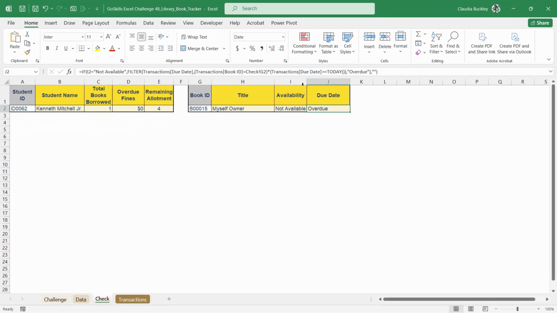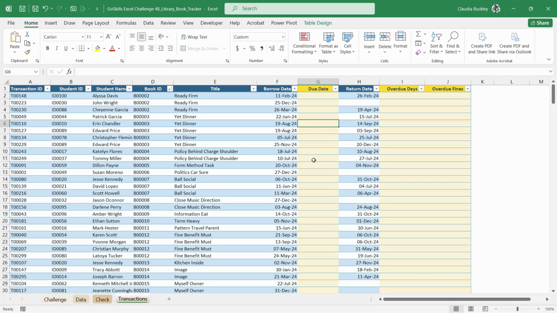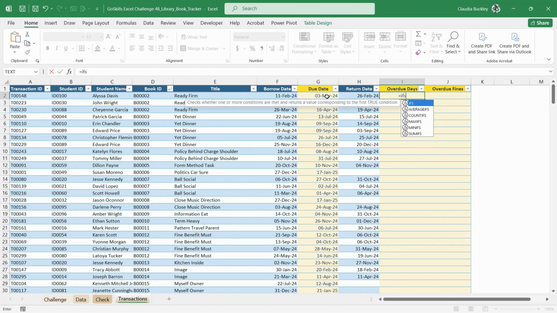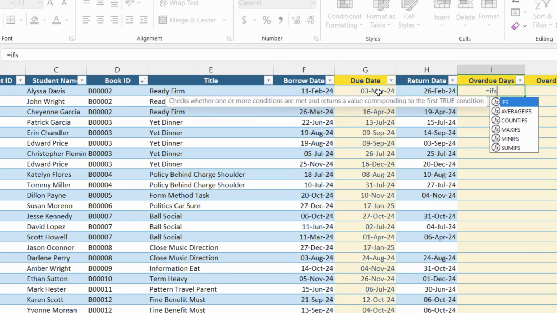All right. Finally, let's head over to our transactions worksheet. Remember that our due date is going to be 21 days after the borrow date. That's easy. So we just add 21 here, and it's a table, so everything fills all the way down. And I found the number of overdue days the trickiest of all. There are basically 4 possible scenarios here. So we will need the ifs function, which returns a value based on the first condition it finds to be true.